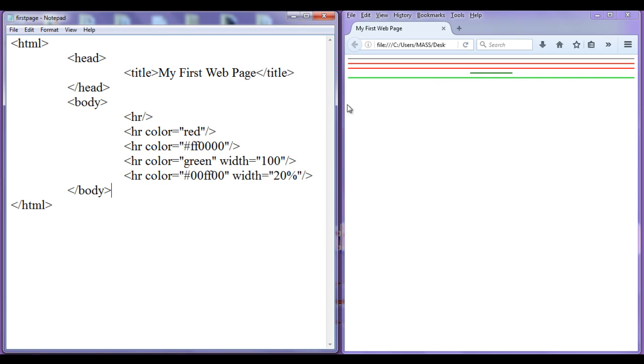If you consider this width is 100%, then maybe this much is the 20%. So 20% of the browser window width it acquires and gets displayed in the center. We know that by default the horizontal line will get aligned in the center. So file, save, go to browser, refresh. You can see that it has displayed in 20% and the color is set to green.